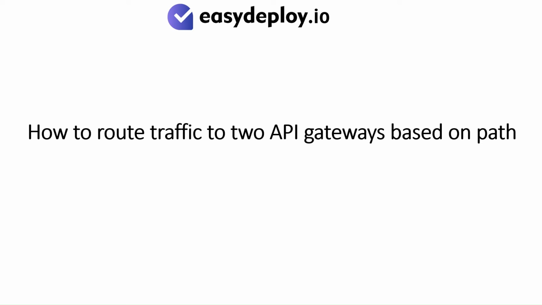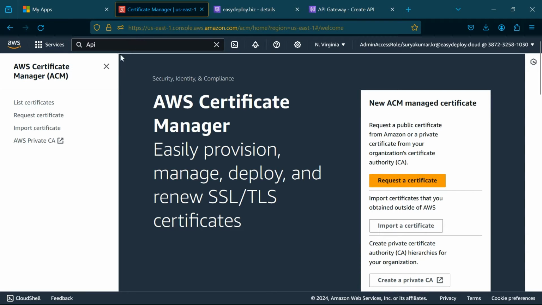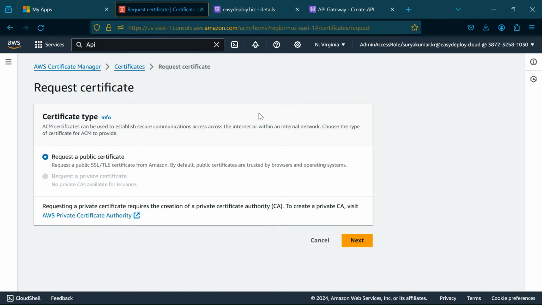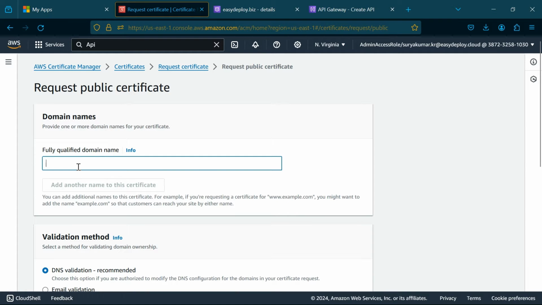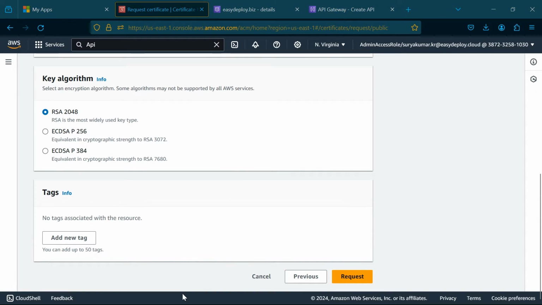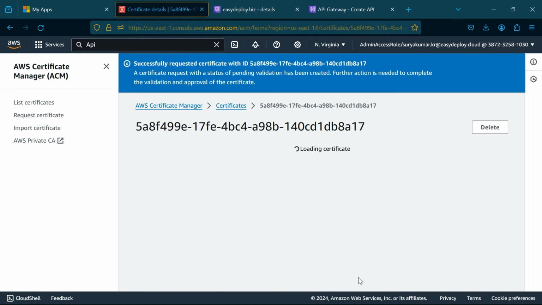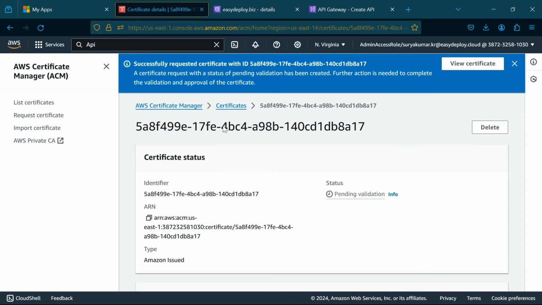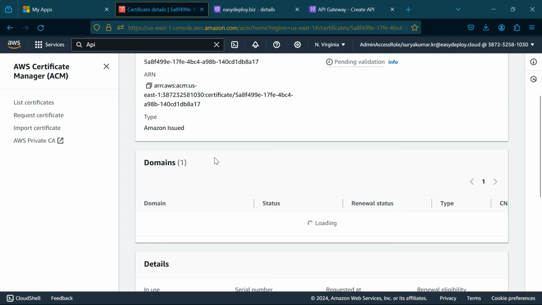How to route traffic to two API gateways based on path. Go to the ACM section and click Request Certificate. Click Next. Type your domain name. Click Request. Now we requested a certificate. It takes time for validation.